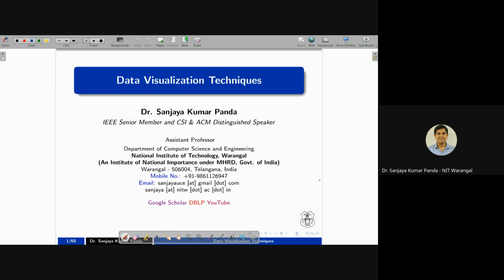In the first session, I'll talk about the data visualization technique and also implement all the visualization techniques which I am going to cover using R programming. And in the second session, Dr. Dinesh will continue yesterday's discussion related to deep learning and some advancement over the particular field.